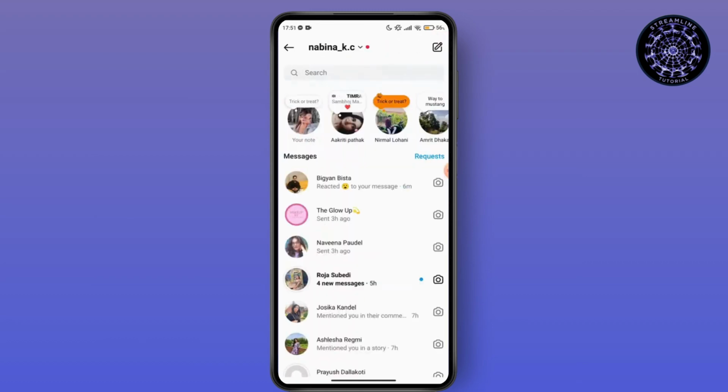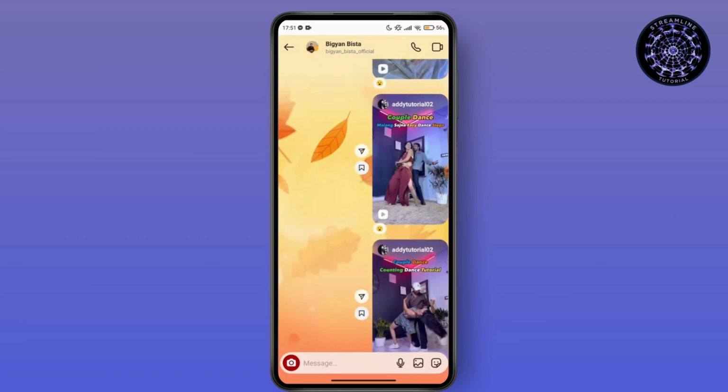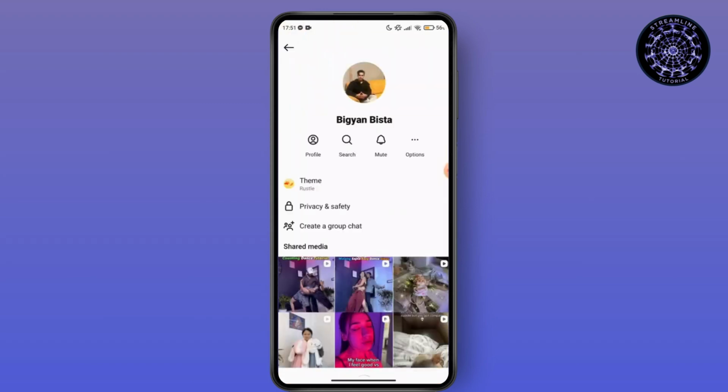Once you are here, tap on the chat with the person that you want to set a nickname for. Then tap on the username at the top of the chat screen, or you can tap on the person's username or profile picture to open their profile.